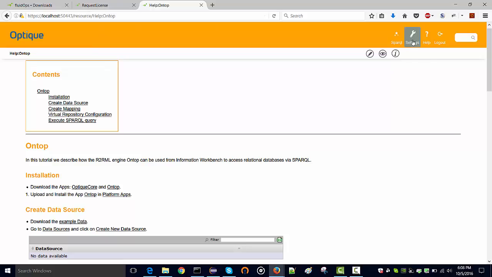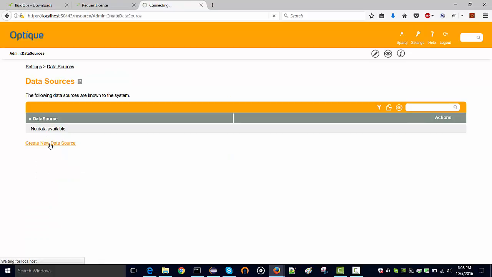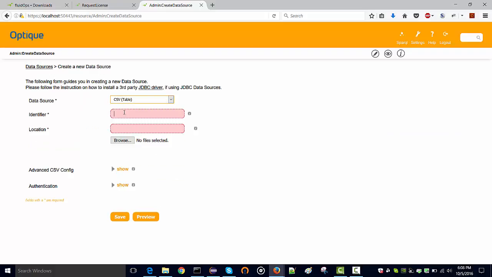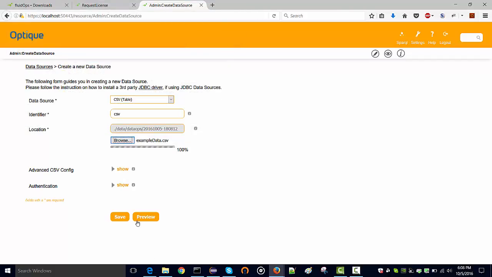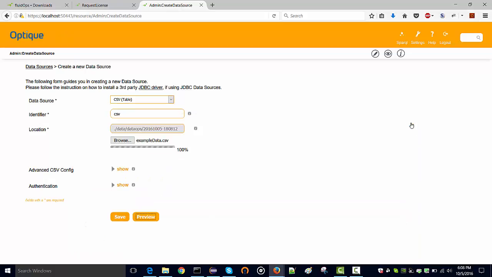And the next step is to go to Settings and Data Sources. And here we will just continue with a very simple data source and choose a CSV file. It's going to be called the CSV data source, and we're going to use the example data, which we uploaded. We can do a preview here, so it's a very simple zip code and location mapping, and we're going to save the data source here.